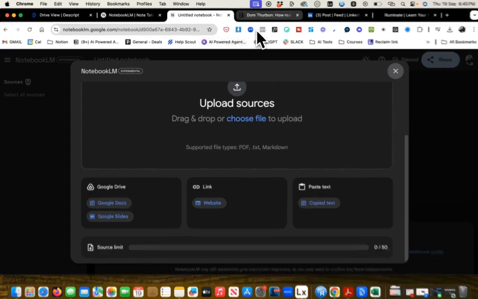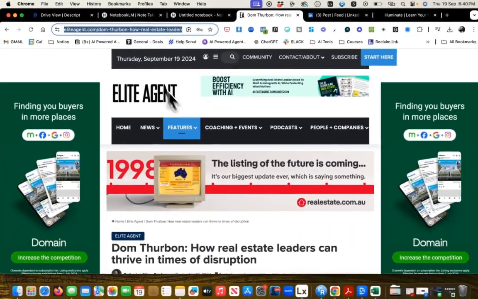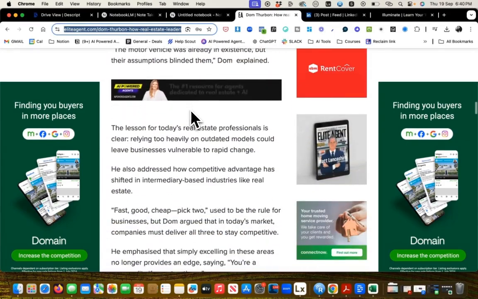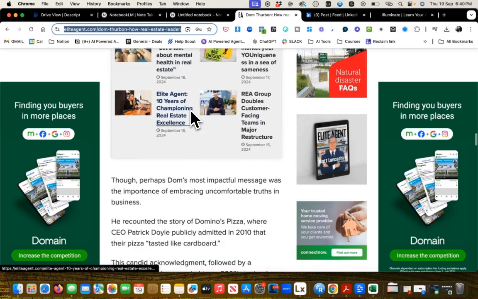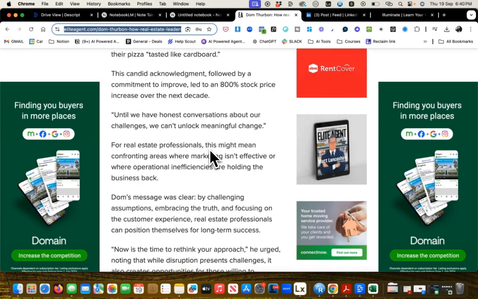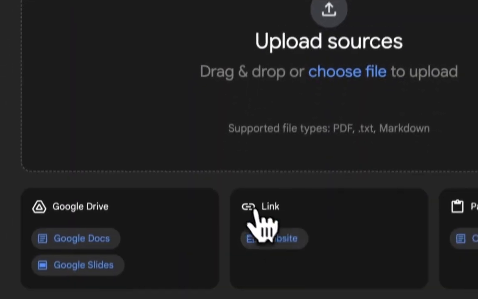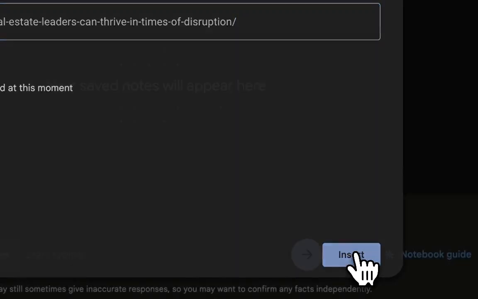What I thought we might do is this feature for tomorrow on Elite Agent, Dom Thibon. I'm just going to copy this link and you can see that this article is quite long. It's from Elite Retreat. Dom Thibon was a bit of a legend and just a really cool guy. He talks about disrupt yourself, challenge your assumptions, embrace the truth. Anyway, we come over here to Untitled Notebook. We click on website, paste the URL in there and click insert.